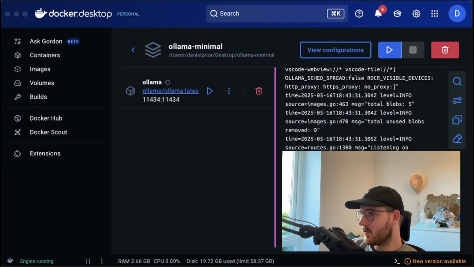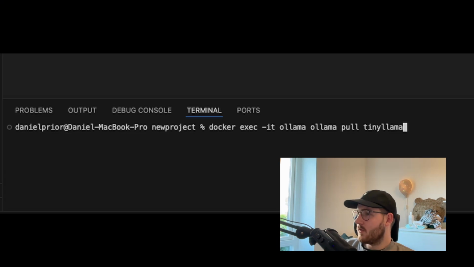Now if we go into Docker Desktop, we can see we have our Ollama container running. You will have an image and some volumes, but you only have to focus on the container. As long as it's running, we can start doing some other stuff. Now we have to go back into our terminal. We have to write docker exec -it ollama ollama pull, and then the model you want to pull. In my case, I'm just pulling Tiny Llama. This will take some time, so you have to be patient, but it will get there eventually.